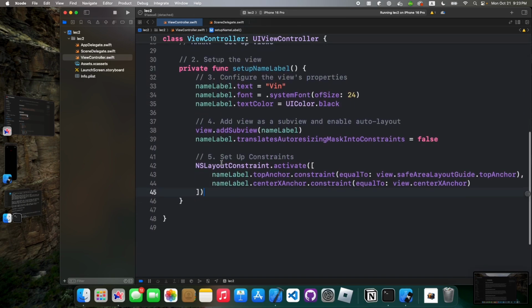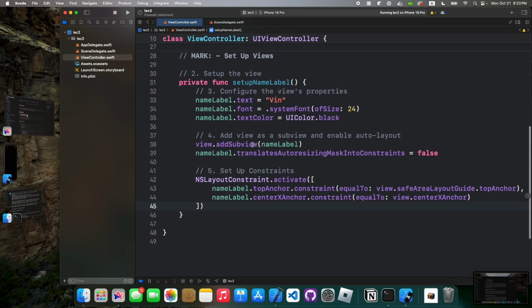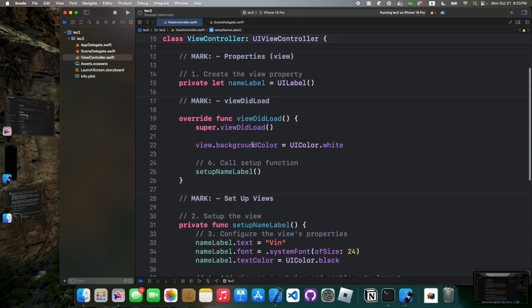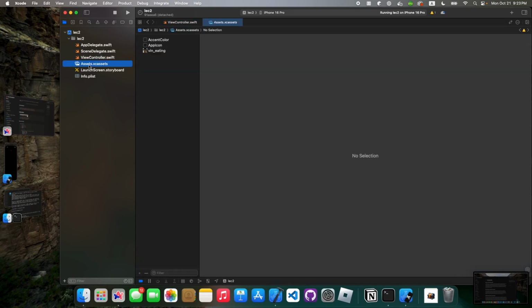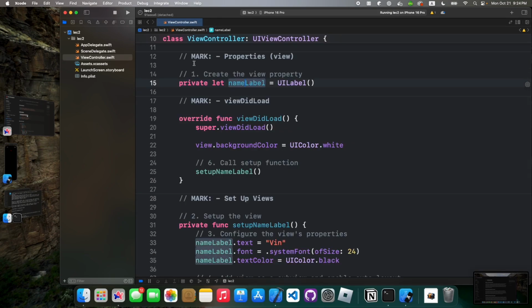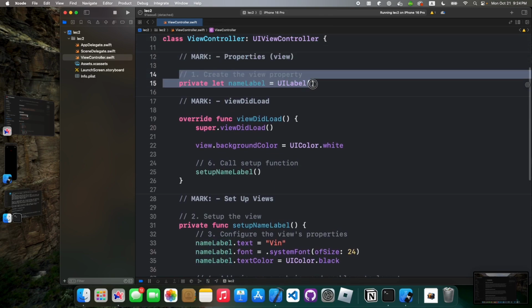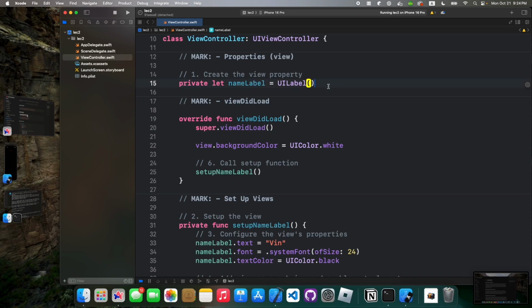Okay, awesome. Now what we're going to do is create an image, and then I'm going to constrain that around the label. What you'll notice is that in this branch we have this picture of Vin eating a cookie, and we're going to bring that picture and put it on our screen here. Okay, so first, what we need to do is create a new variable, right?